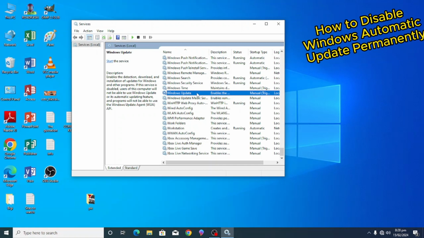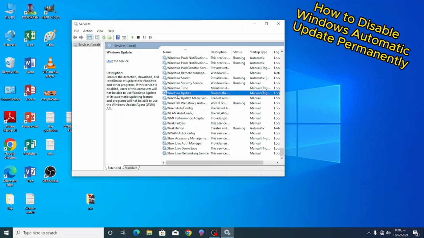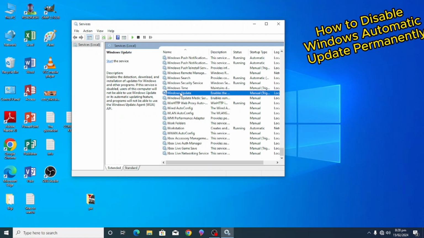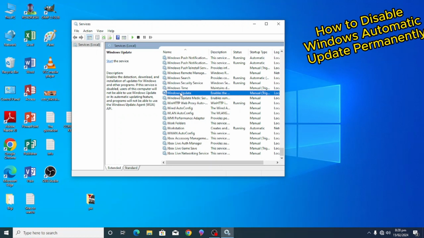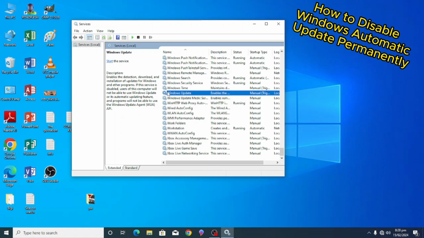Right. So once you disable it from here, I think that's just about it. You can go on with your PC. The Windows Update will not automatically download updates into your PC anymore. But whenever you want it reactivated, you need to come back here to get that done.